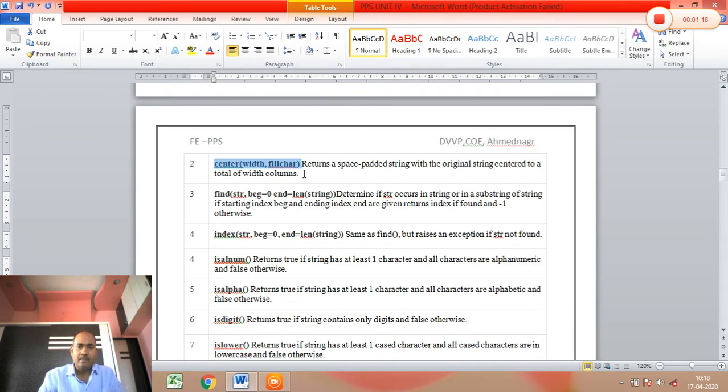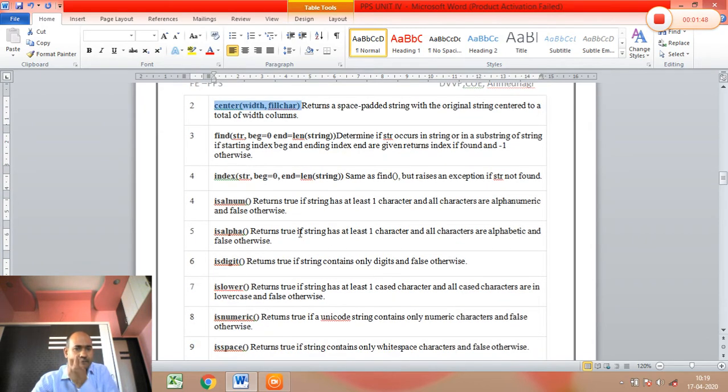Then find determines if str occurs in a string or in a substring of a string. That means suppose two strings are given, and some part of the string is available in the previous string, then it will give the result as yes or no, present or not. That means it will give plus or minus one. That is called find. Then index is the same as find but raises an exception if str is not found.